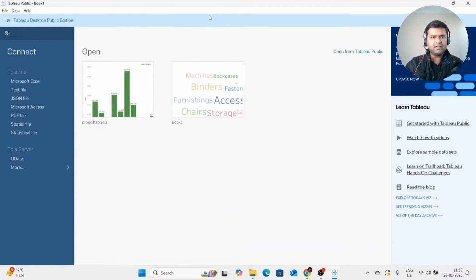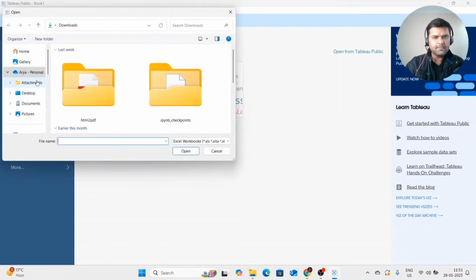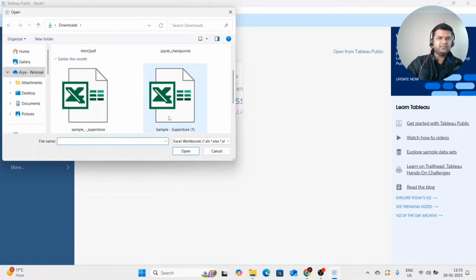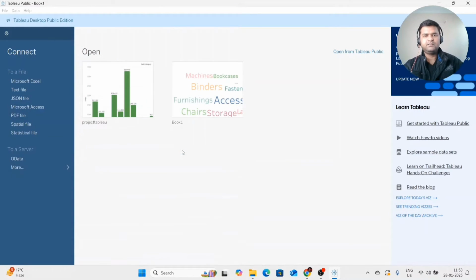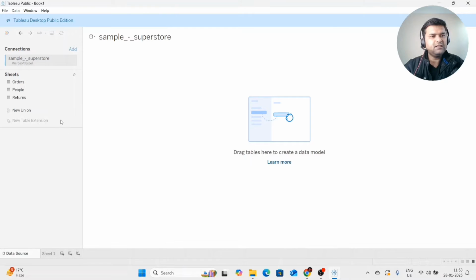Let's now connect our Excel file to Tableau Public. Click on Microsoft Excel and here select the sample superstore and open it. Tableau automatically displays the sheets inside. We have sheets Orders, People and Returns here. In this case, Orders is our main data set with transaction details. People gives information about the sales team and Returns tracks which products are returned.